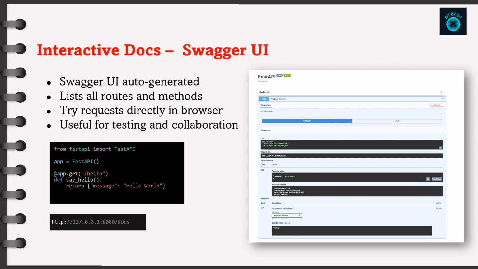FastAPI automatically generates interactive documentation. When you start your application, you can visit /docs. This opens Swagger UI. It shows all your routes grouped by method and path. Developers can expand each route, see what inputs are required, and try requests directly in the browser. This saves time when testing and helps teams collaborate, since no manual documentation is needed.